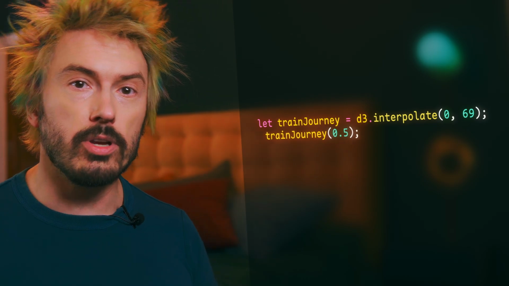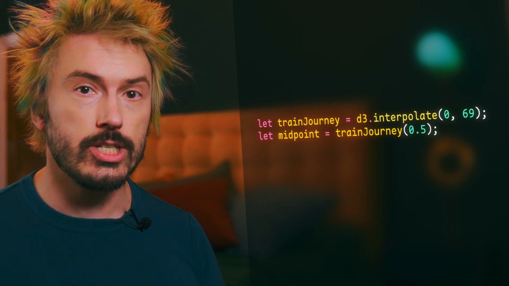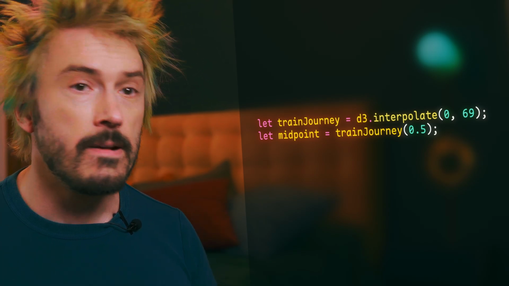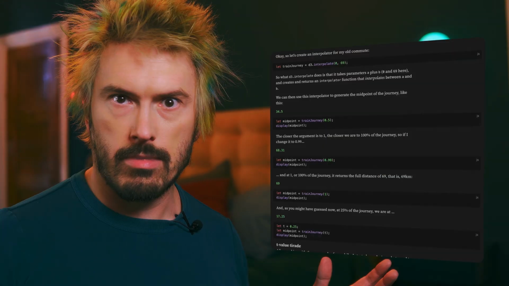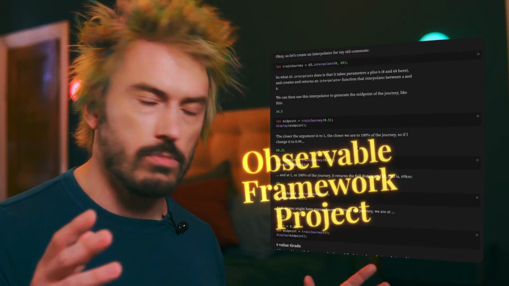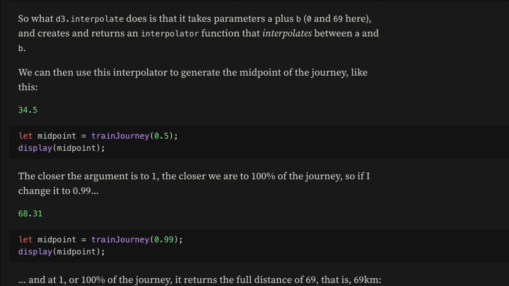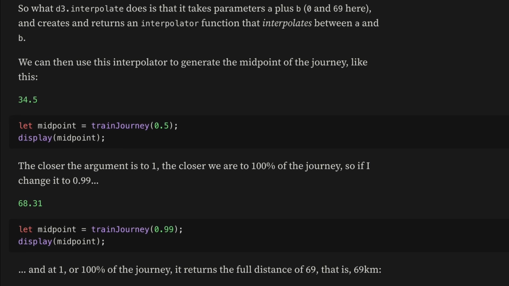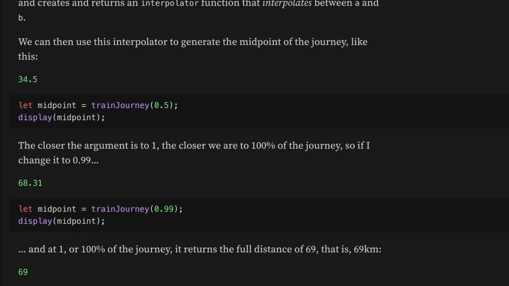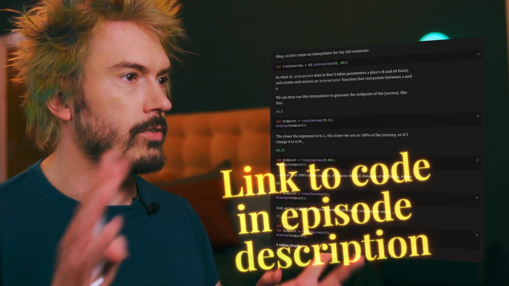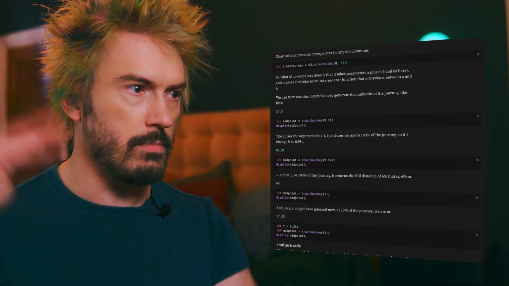We're letting midpoint be the result of calling train journey with 50%, and then we're displaying that value and we see 34.5. When I'm coding this out, I'm using Observable Framework. You can download this project in the episode description to play around with it yourself. It's a really good way of getting a D3 playground. You just npm install and boom.